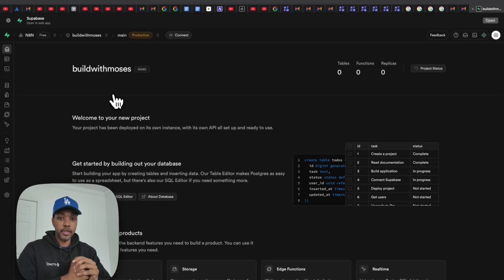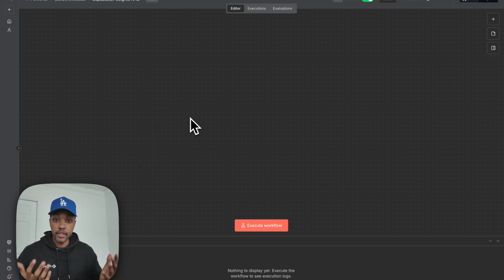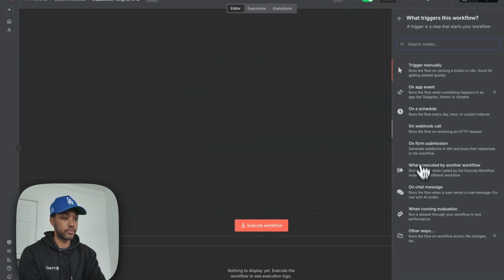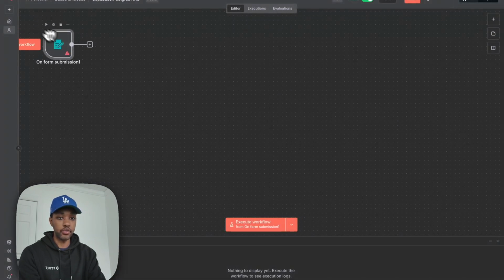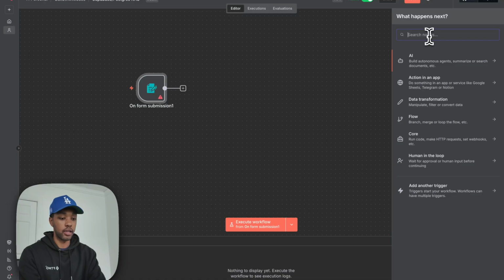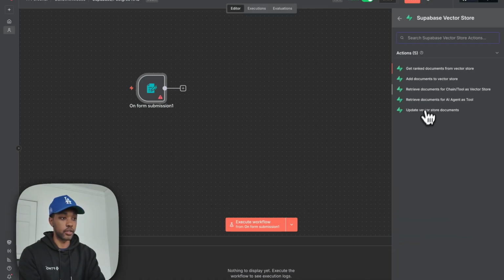Perfect. Now that we have our Supabase account created, let's go back to n8n and start our workflow. Okay, so we're in n8n. The first thing we want to do is create a way for us to upload documents into our vector database. Okay, and then after we do the form submission, we're going to add a Supabase vector store, and we're going to do add documents to vector store.